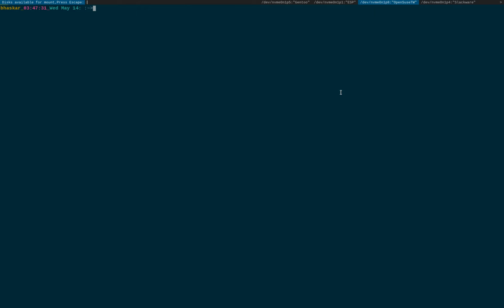There is a strip called Dmenu which is showing. You see I'm moving my cursor and it's getting highlighted, right? On the left-hand side it also says disk available for mount, and press escape. As I said, this is just for information or a reminder of what you have. Now if I press escape, the next prompt comes.